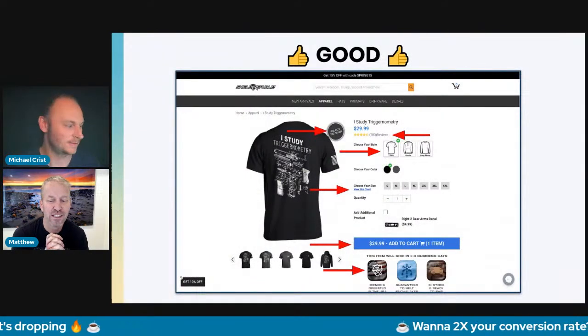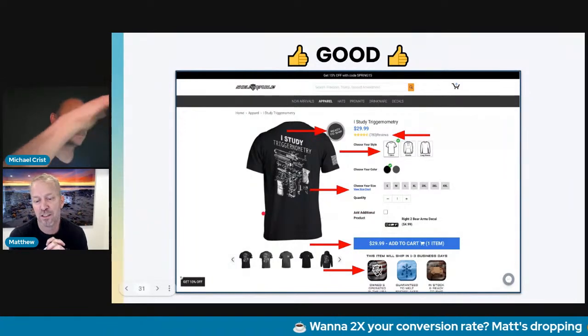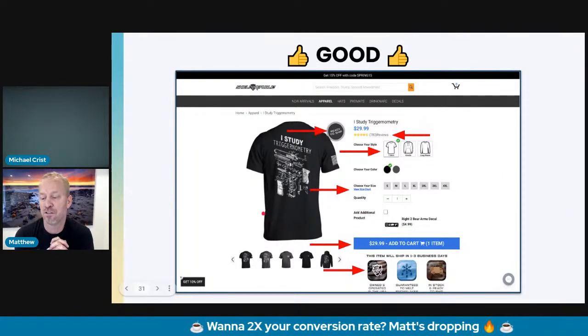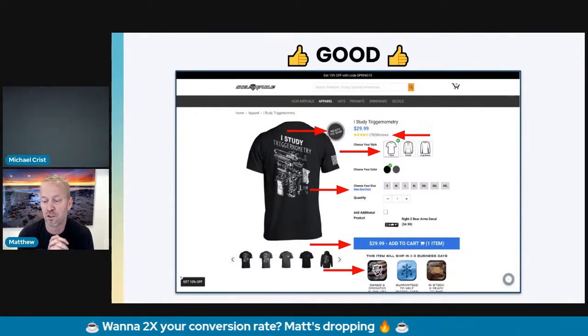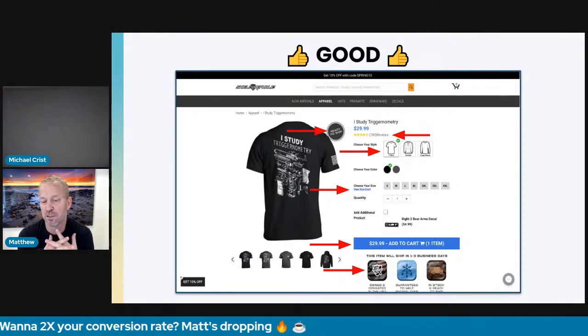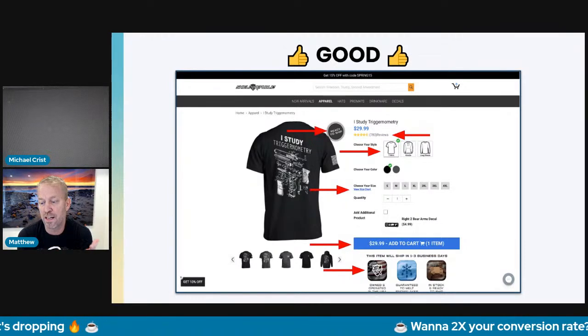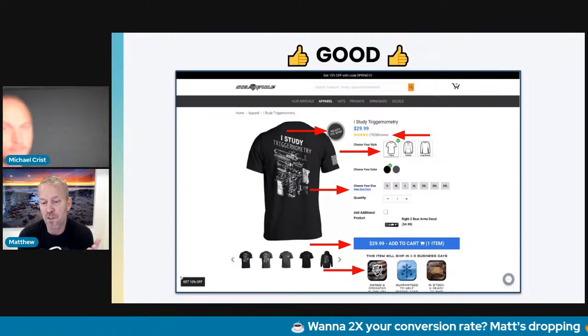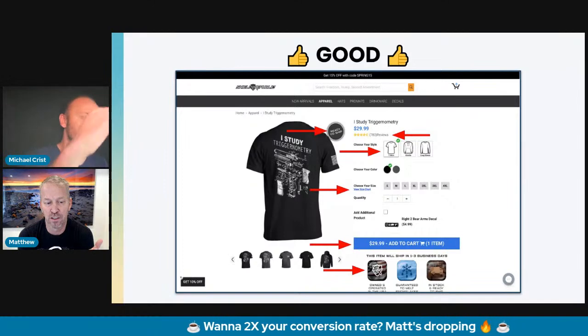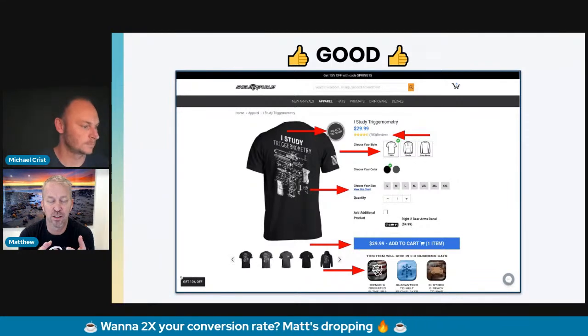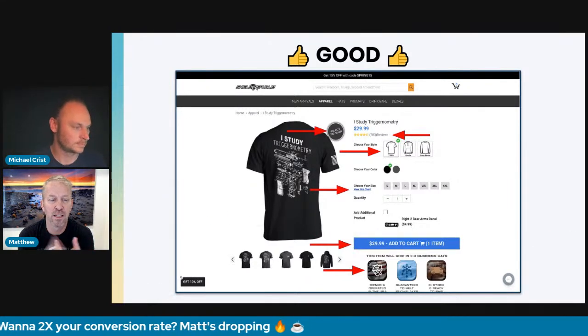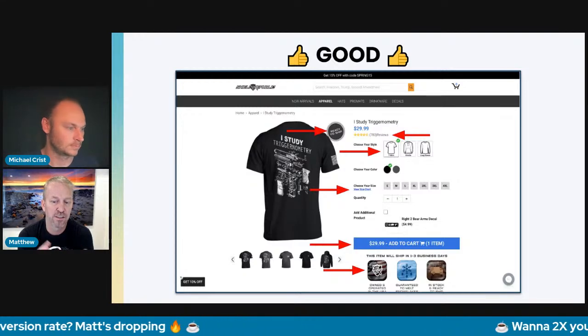All right, cool. So here, what we're talking about is laying it out how a shopper buys. If you're looking at this particular example, it's apparel. People literally will select what they're going to wear first. Do I want a t-shirt? Do I want a hoodie? Do I want a long sleeve? Then the color, then the size, and then the quantity.